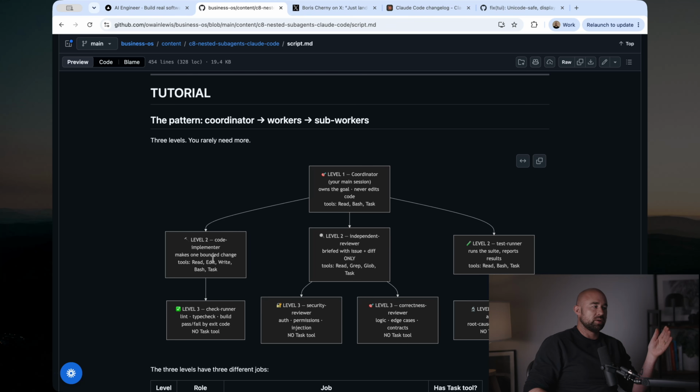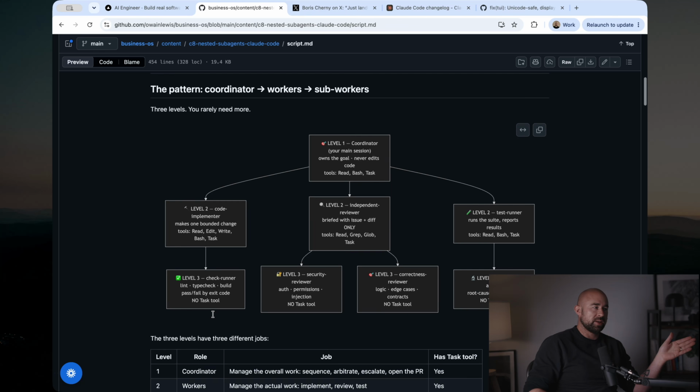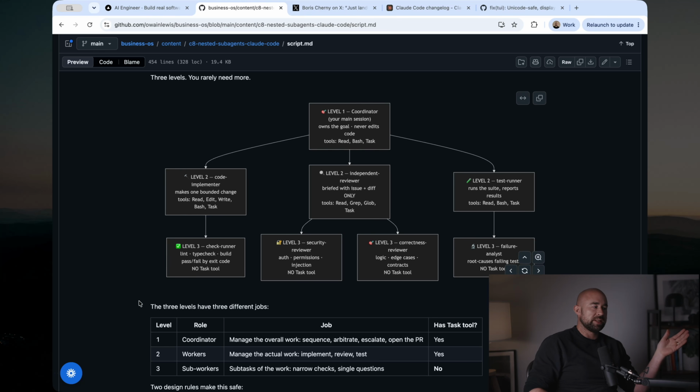The coordinator, worker, sub-worker, I think this pattern is very useful. But beyond this level of nesting, like if you go down to a level 4, I don't think it makes that much sense, and it's probably just going to burn a load of tokens and get you into a right mess.